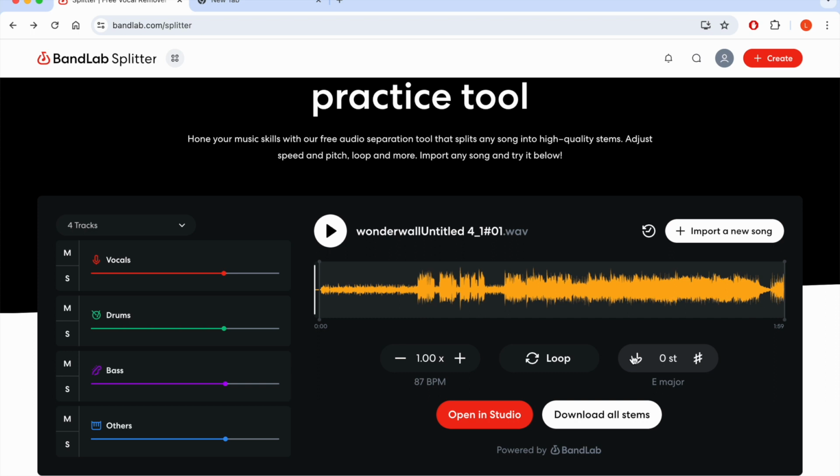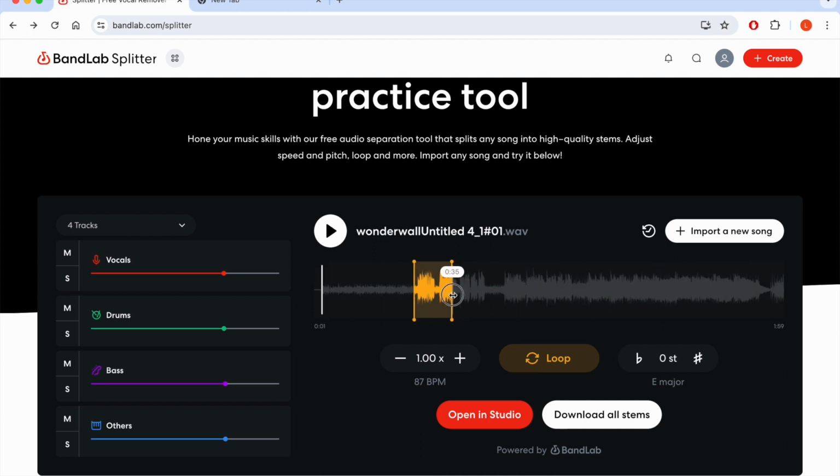And then a tool that, as a guitarist, I found really useful, which is a speed trainer. What you can do is you can loop a certain part of the song, or even the whole song. Say, for example, I want to loop this part here. And that's the part of the song I'm trying to learn.